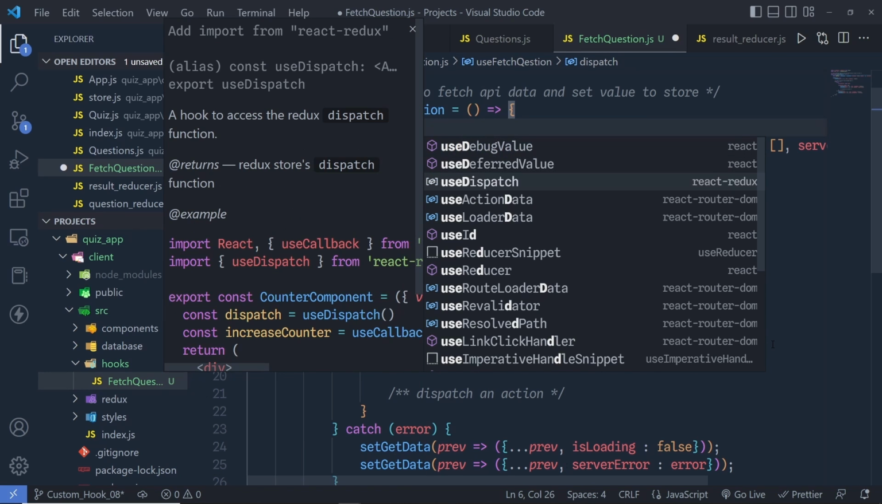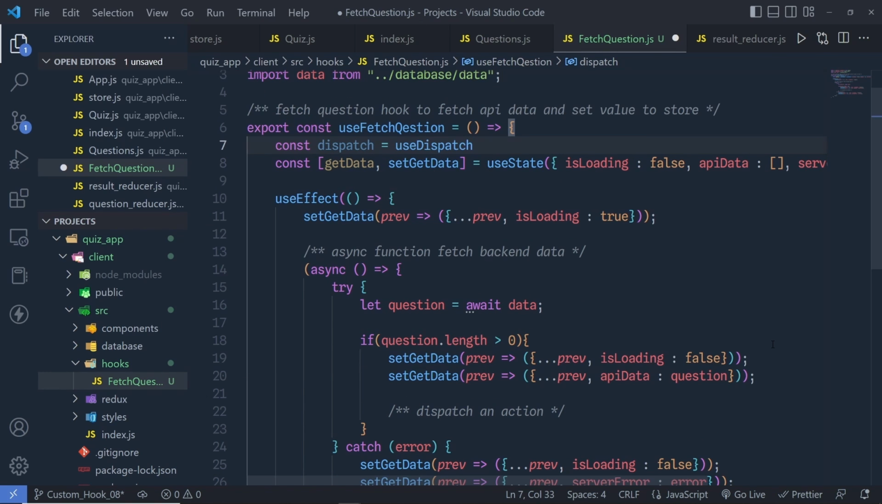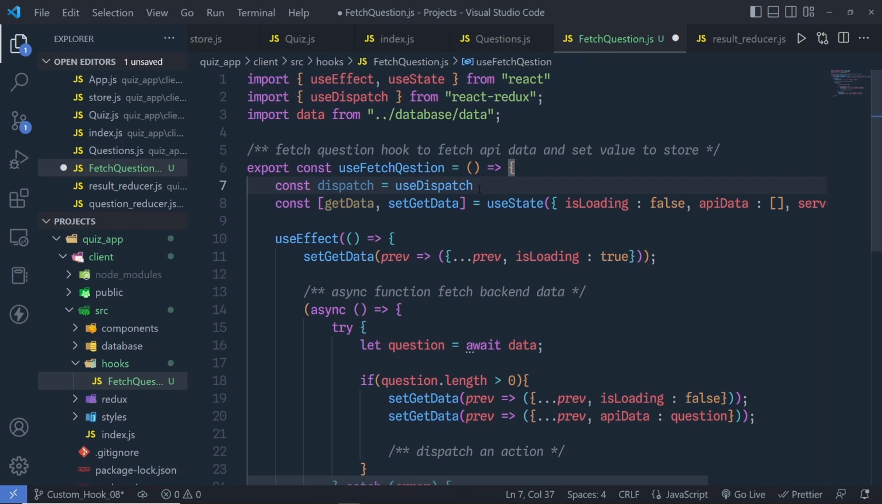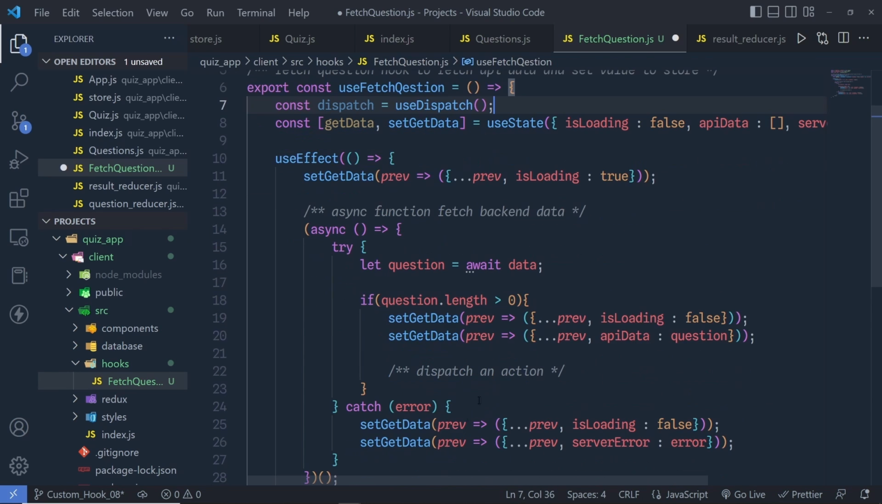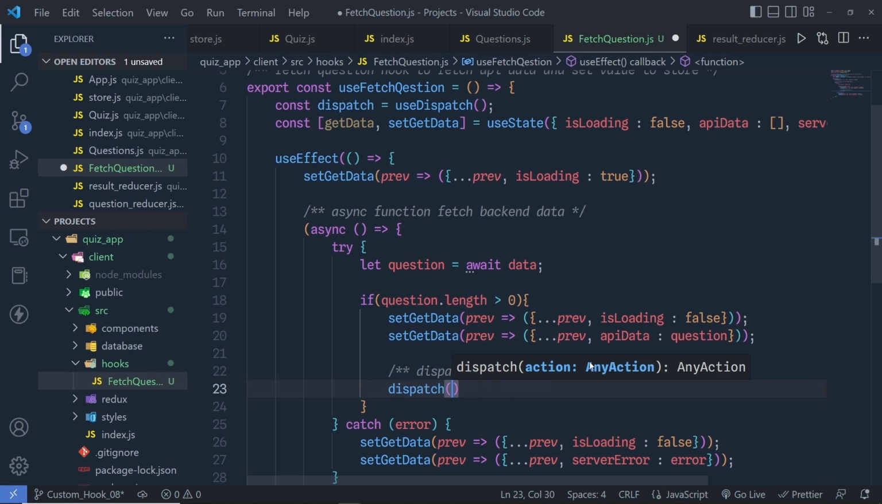And we get this useDispatch hook from the React Redux module. So I'm going to specify that, something like this. And then right down here, I'm going to call dispatch. And in this dispatch, you specify an action. Right now, we don't have any action inside this file, so we need to first import that.